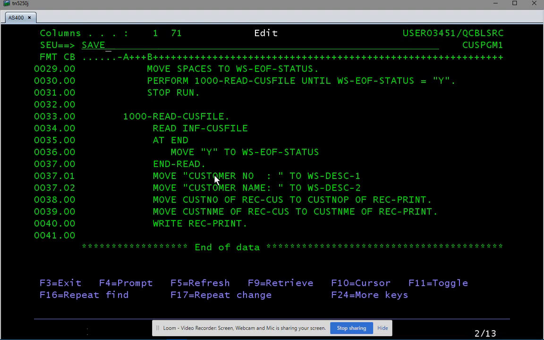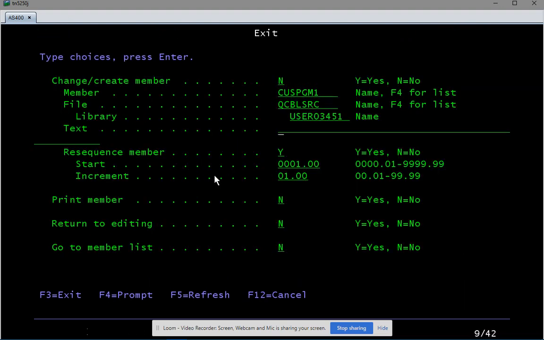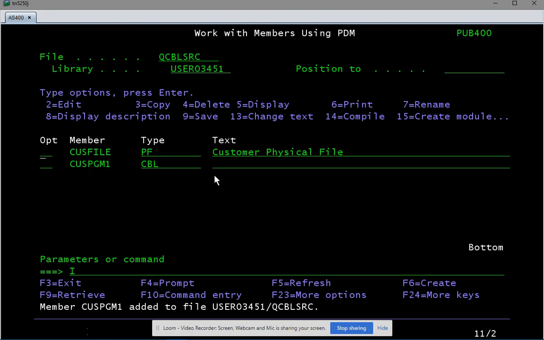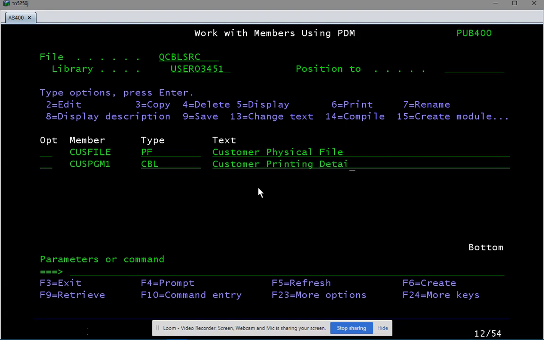So I save the program, I come out, and I'll say customer printing details. See now, it's not coming. So customer printing details. Okay, just 14. If I compile, surely some error will come.